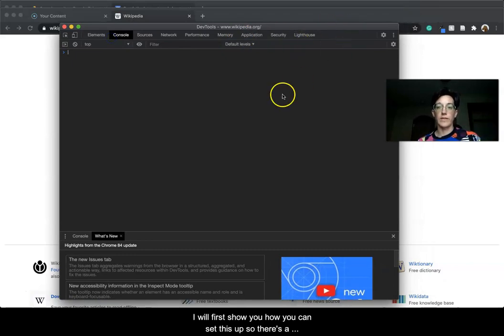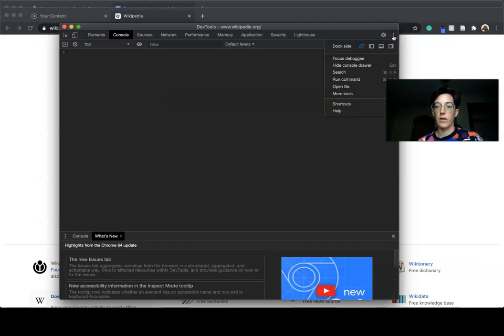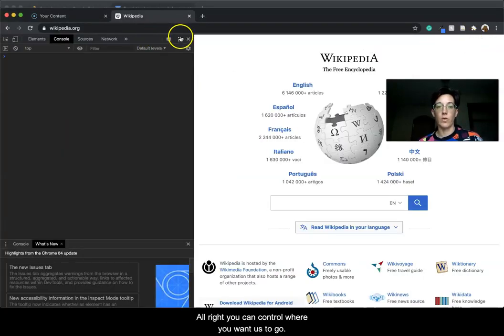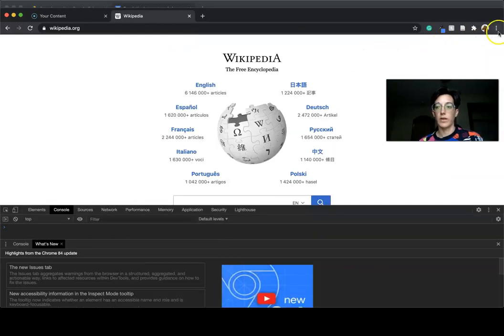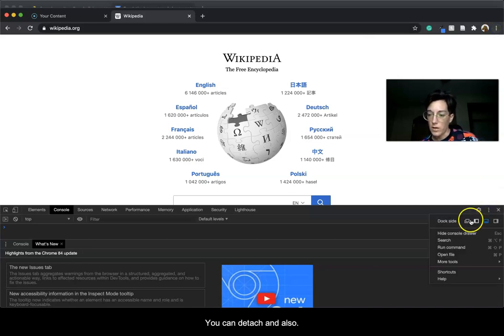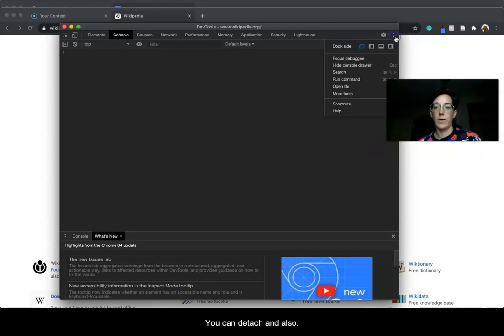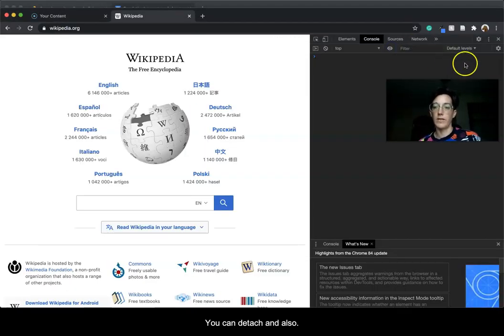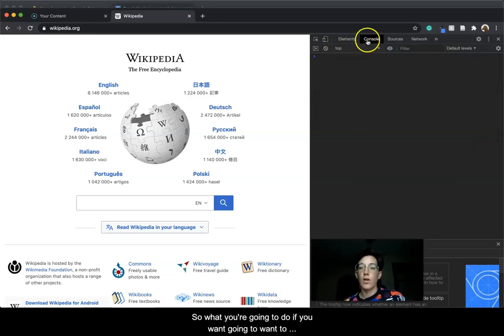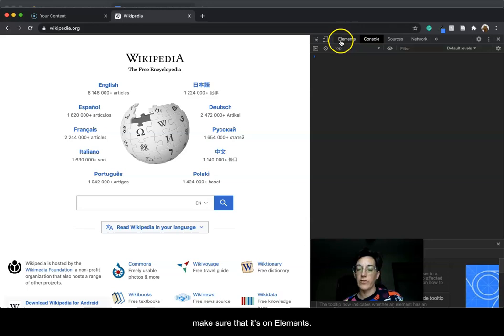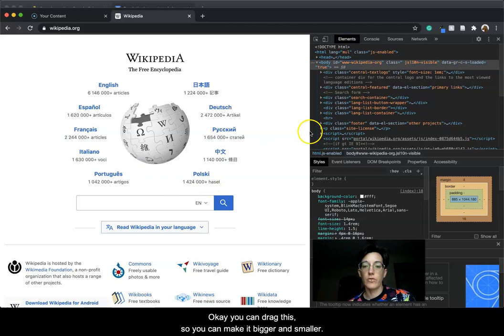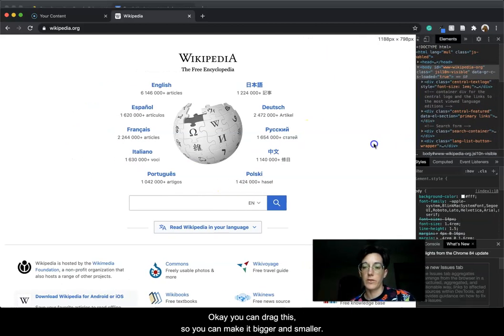So I'll first show you how you could set this up. There's a couple different ways that you could set this up. If you hit these dev tools over here, you can control where you want this to go. Oops, this one here. And then you can detach it too. So you can decide where you want it to go and also detach it. I like to put it over on this side here. What you're going to want to do is make sure that it's on elements here. Okay, so you can drag this, you can make it bigger and smaller.